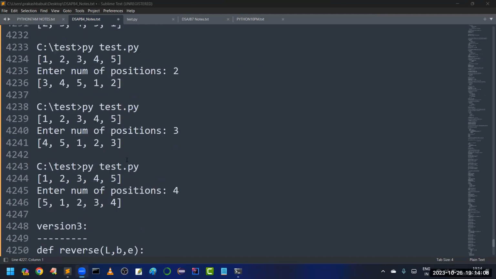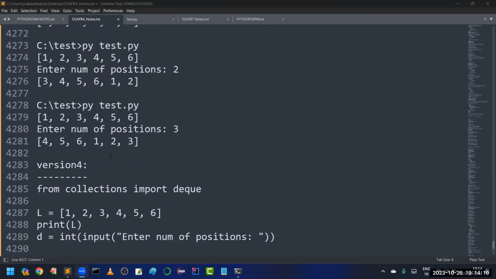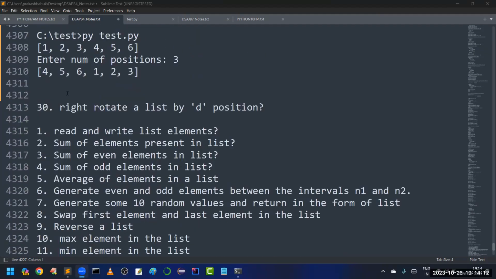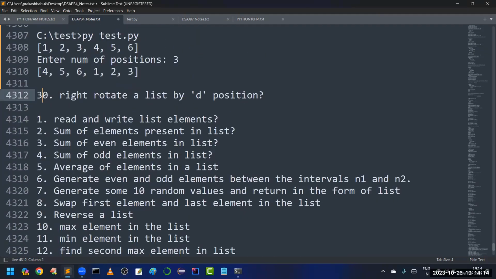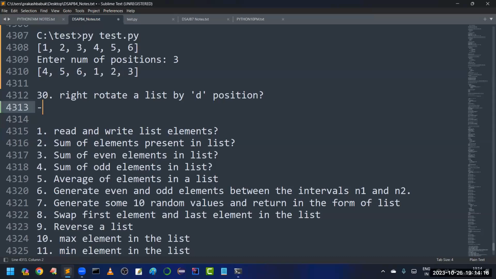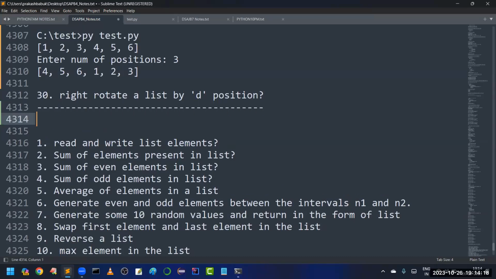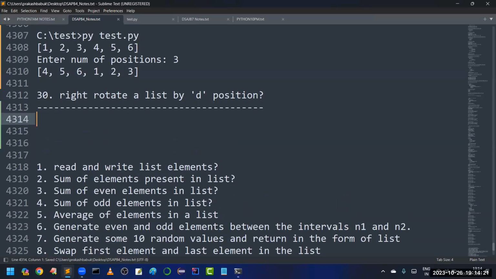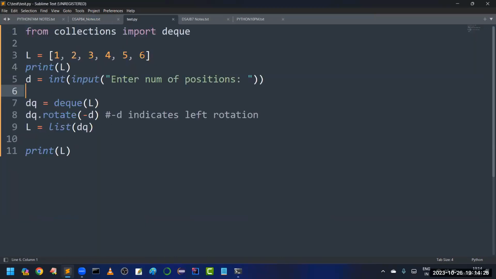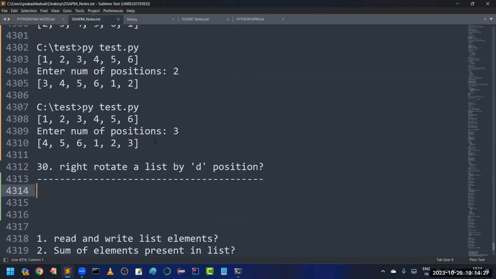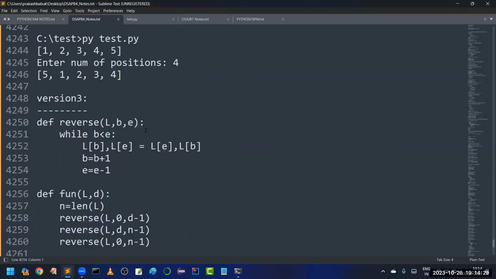Right. Now we have to do the next operation. What is the next operation here? We have right rotate a list. Right rotate a list by D positions. We have to rotate a list by right rotation. Sir, how to do this right rotation? Let us have all these versions. All these four versions are applicable.